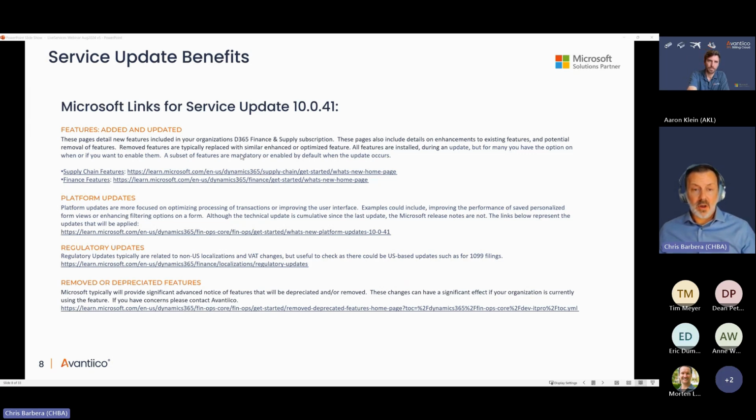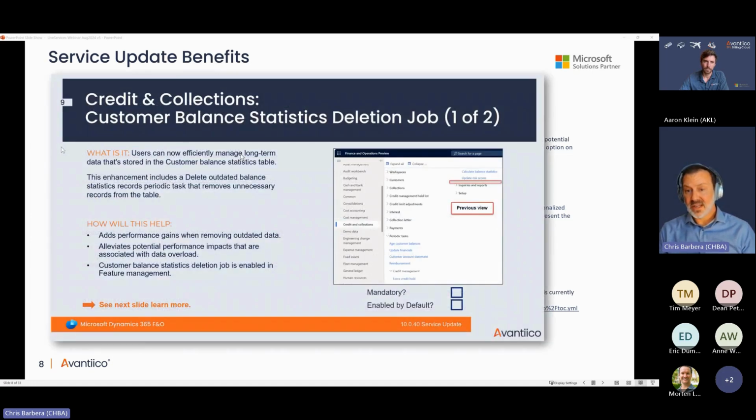Now, if you are an Avantiico Managed Services customer, you are receiving our curated list of important features that are changing. So we go through, look at the hundreds of updates across all these different areas, and we prepare a curated list of features we think are important for most of our customers, and we publish that before every service update. Now, if you are a managed service customer, you're already getting this. You'll get the one for 10.0.41, likely the last week in August, or we'll have it out in the first couple of days in September, because 10.0.41, the next update, will be published mid-September.